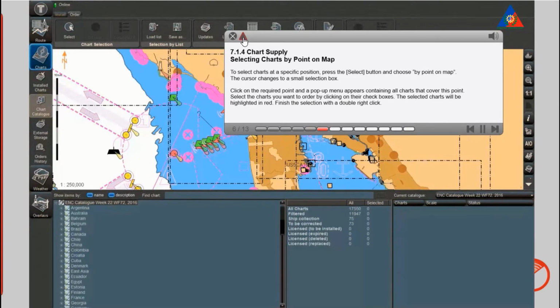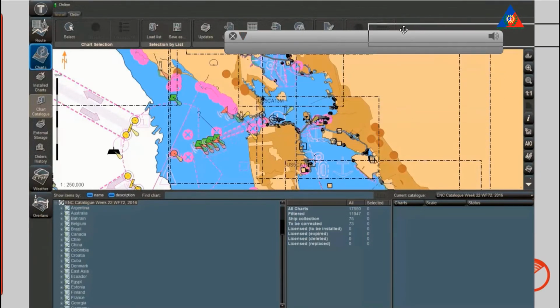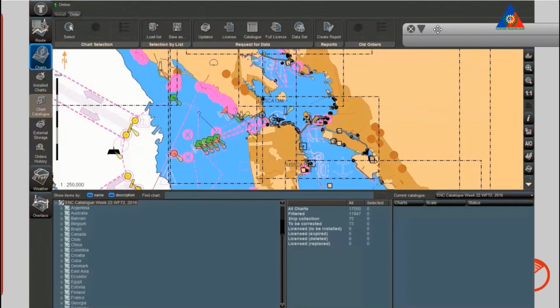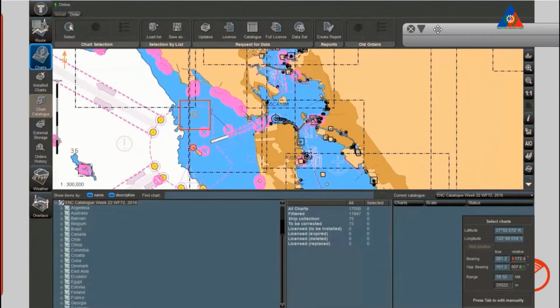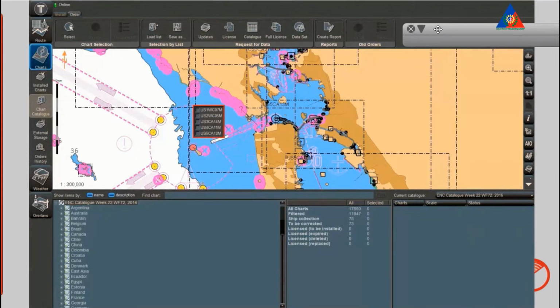Selecting charts by point on map. To select charts at a specific position, press the Select button and choose By Point on Map. The cursor changes to a small selection box. Click on the required point and a pop-up menu appears containing all charts that cover this point.